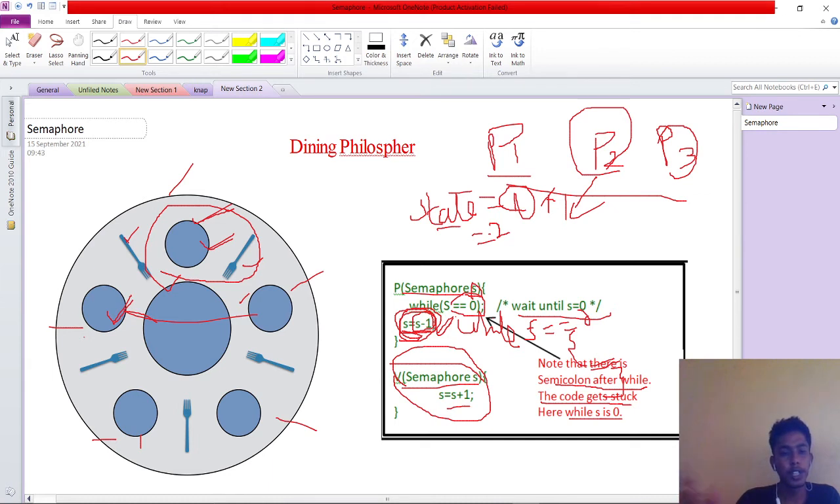The philosopher will make use of the left chopstick. So all the philosophers make use of this chopstick. One philosopher needs two chopsticks to utilize the resource. So all of them now have one, and until everybody has one, no one is ready to use this resource. So it will be stuck in this case, and a deadlock will occur.